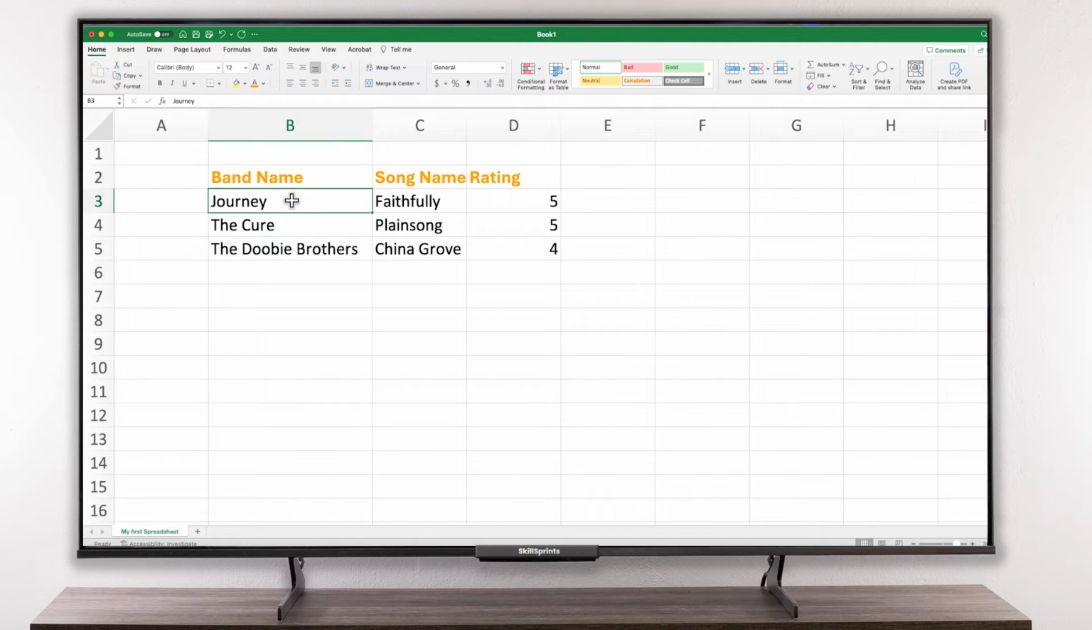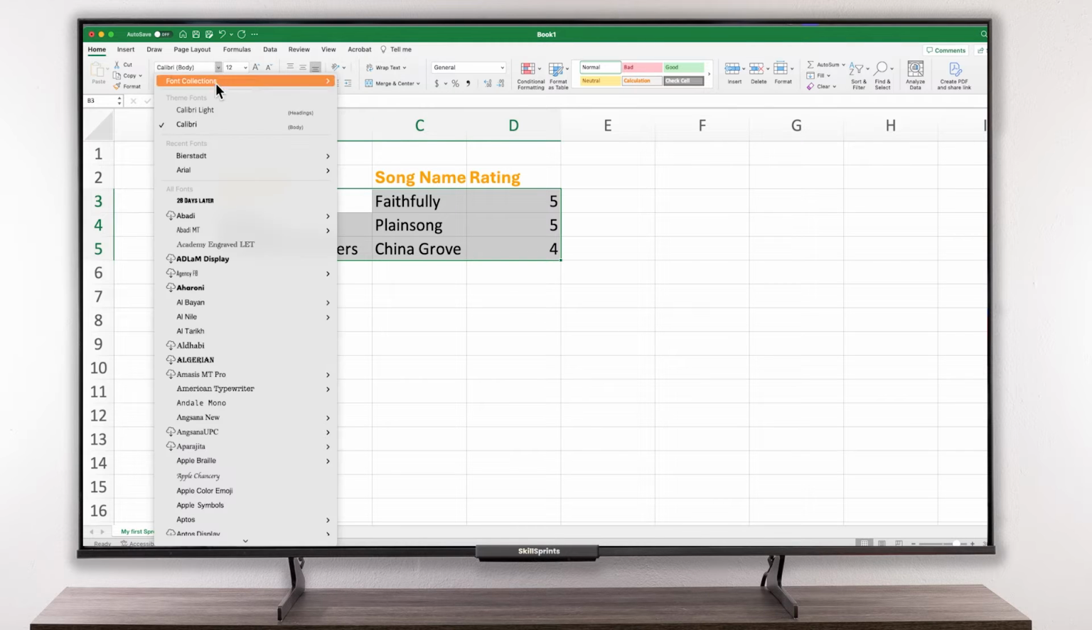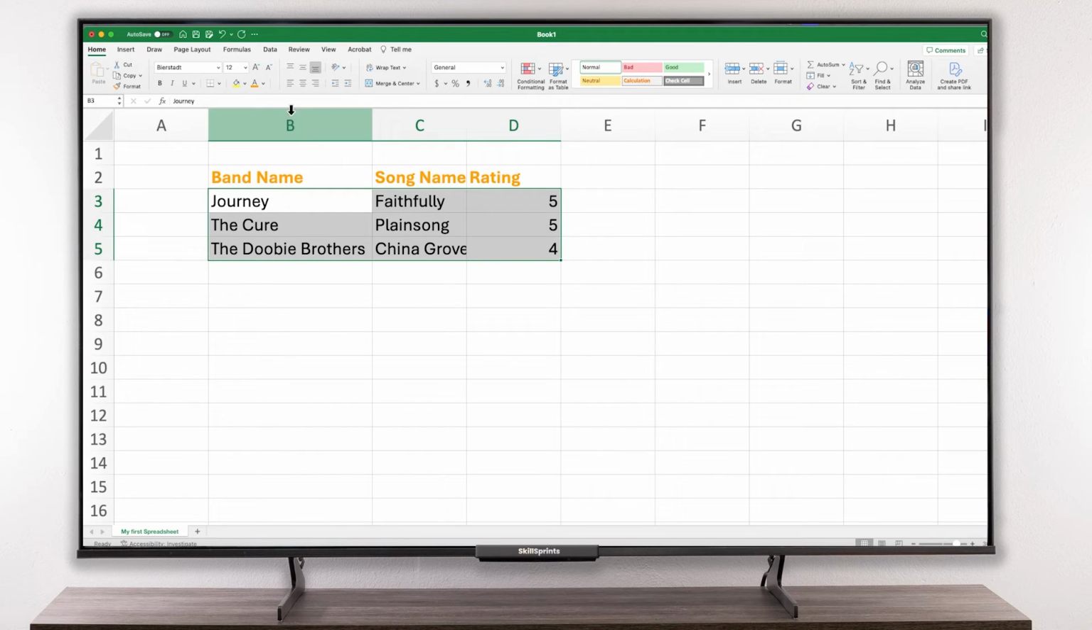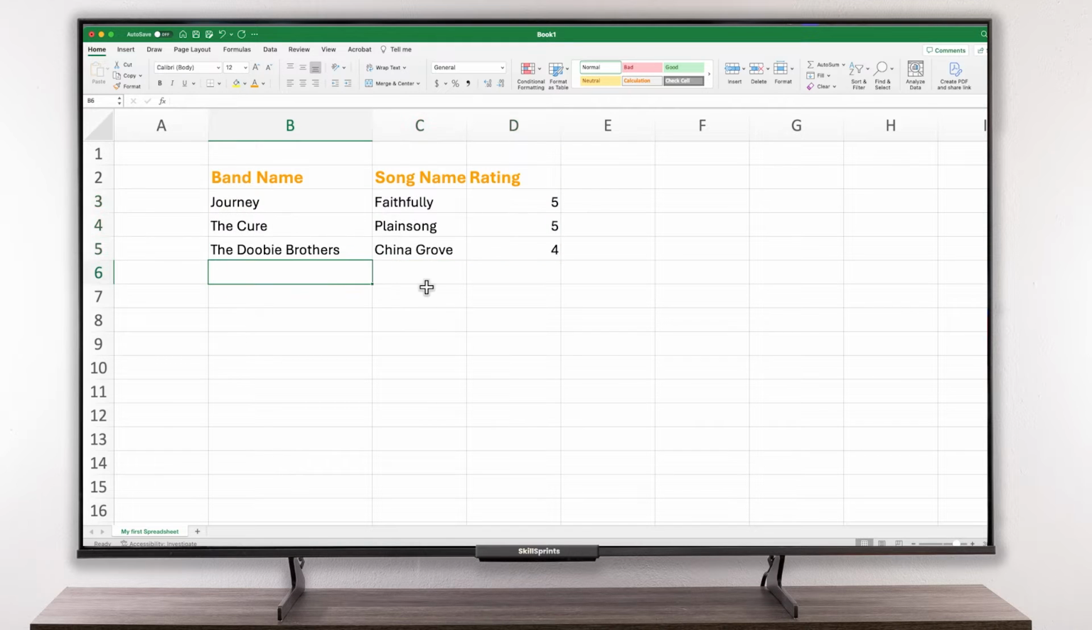I can also format the text for the data itself. This time I dragged not just across the column, but all 3 rows for which I wanted to select the text. Let's also make this text Bierstadt, but let's make it Bierstadt regular. And let's adjust the size right here next to the font selection down to 10. I think that looks pretty good.